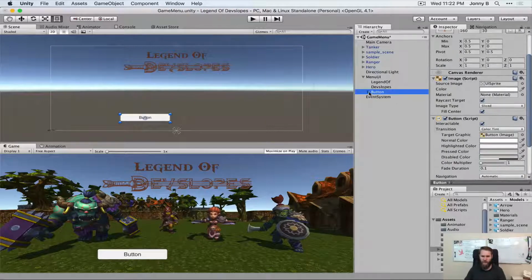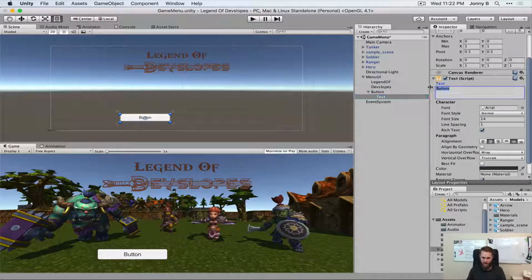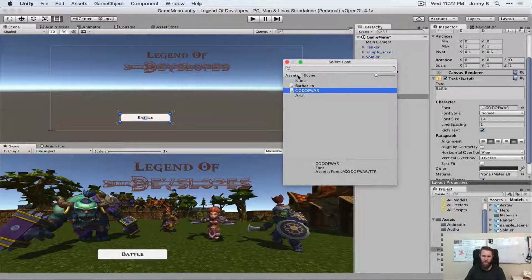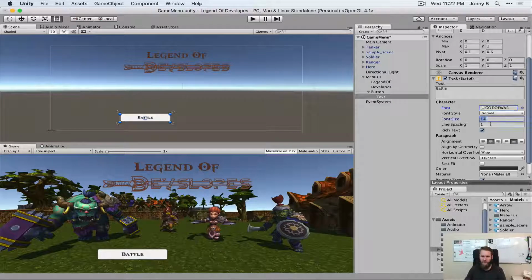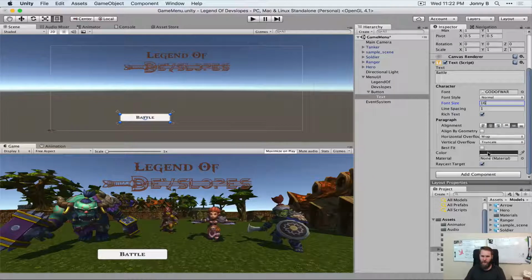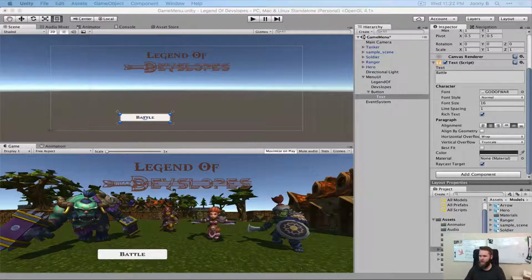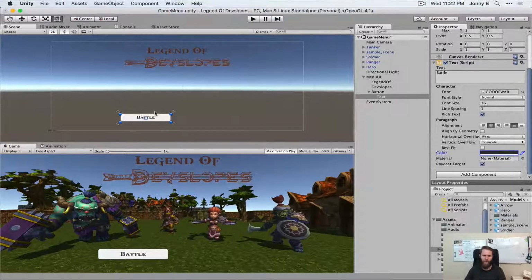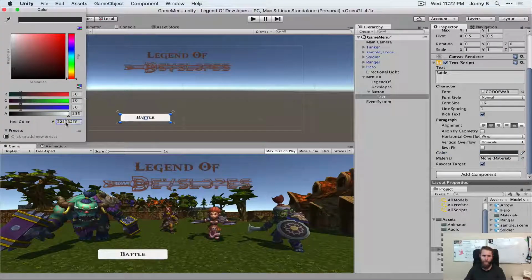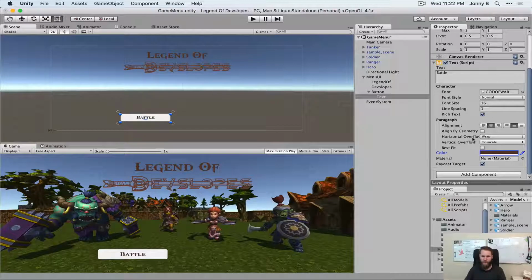So what we want is our text for this one to say battle. Our font is going to be God of War. Our font size is 16. And our color is the same one as we used in Legend of, which is, hold on, 59382FFF. And then, so that does it for the text.